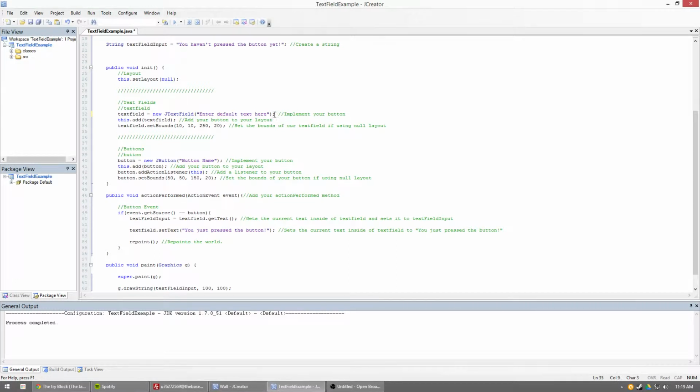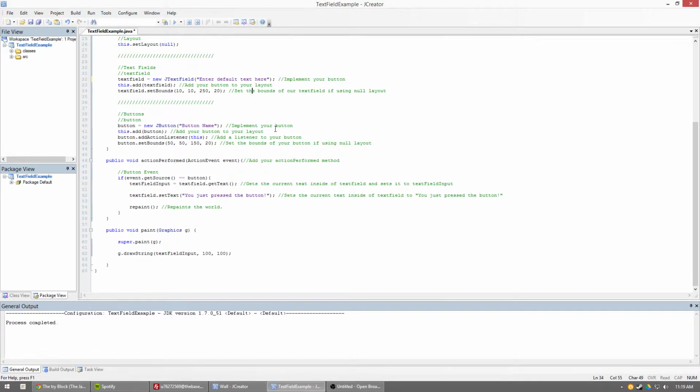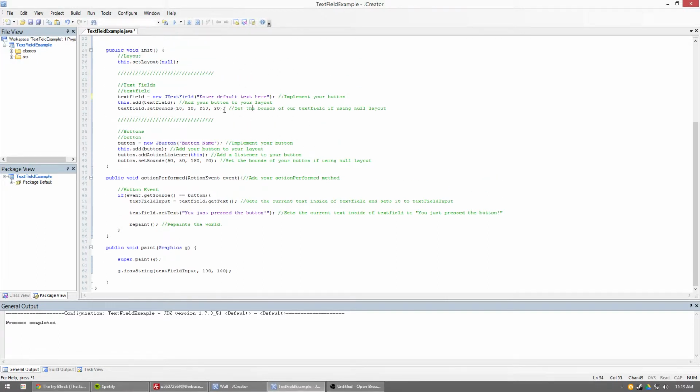Once you have what you want your text field to initially start with, go ahead and add it to your layout. I'm using a null layout, so it's super simple. With a null layout, I have to set the bounds of it. I'm setting this text field to an X position of 10, Y position of 10. I'm making it 250 pixels wide and 20 pixels tall. So there we go, we added that.